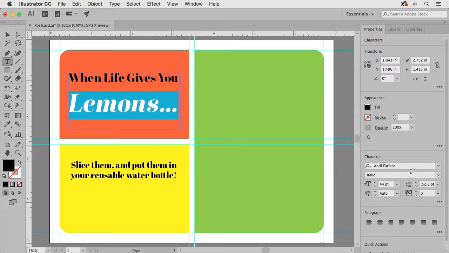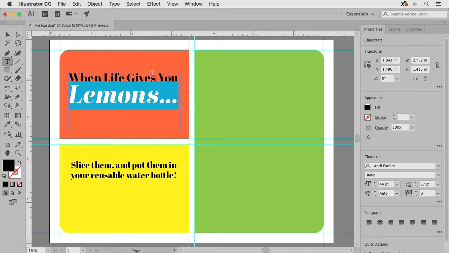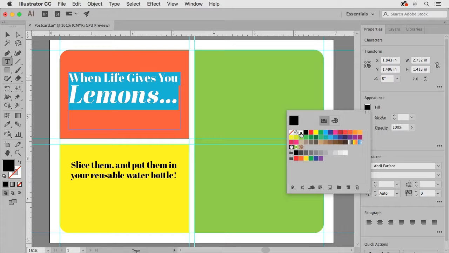Now I'll highlight this once again, and we can also change the leading. The leading is the vertical space between lines of copy. And so if I decrease that by hitting the down arrow, I can tighten up that vertical space the way that I want it to look. Finally, I'll select all of this text, and in the fill, I'm going to change the fill to white.